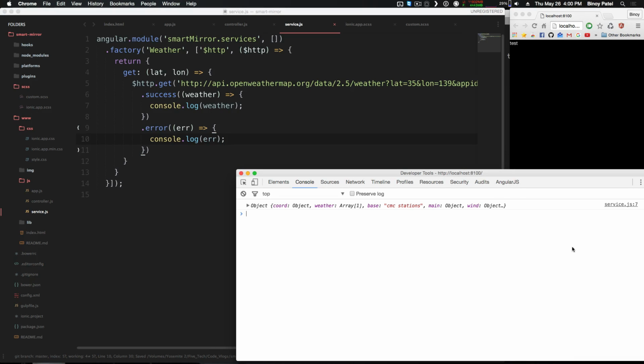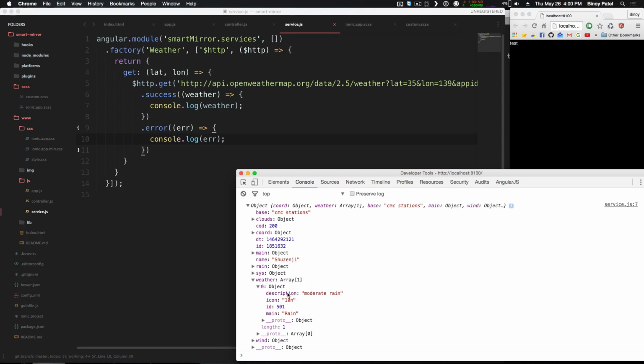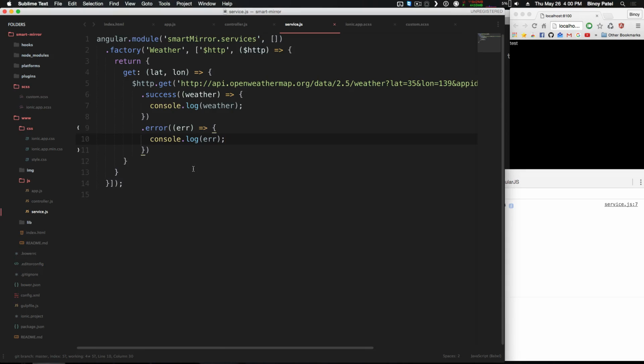Let's save that, and now we are actually getting information from our API. You can see you have the main object, you have the coordinates, you have the weather, which is an array, and it gives you a description and an icon. I'm not sure what the icon is, but it gives you a description and the main, which is what we're going to be using.